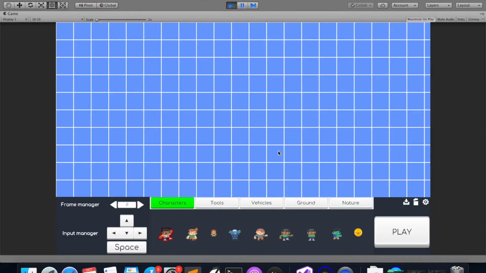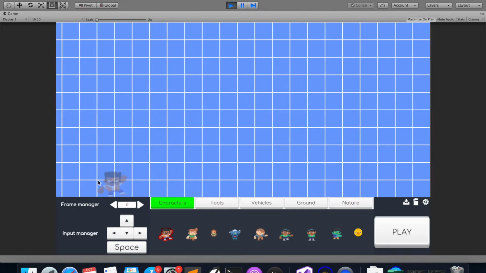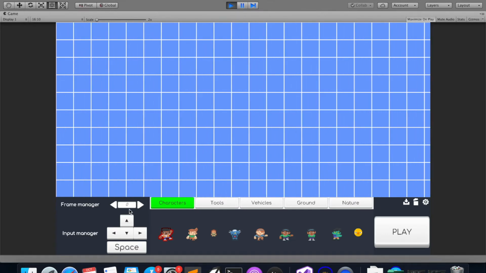Okay, so let's go ahead and take a look at our interface. So up here, we have a grid. This represents a particular frame of our imaginary game. You can see right here we're at frame zero. Down here, we have a palette of different kinds of things we could put into a particular frame. For now, let's go ahead and select this zombie right here. So I'm gonna put this zombie down here, and now this is in our frame zero.